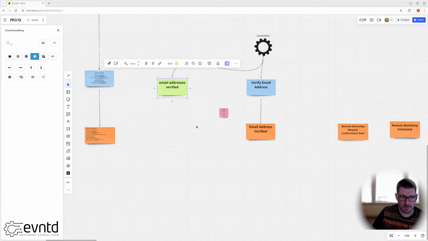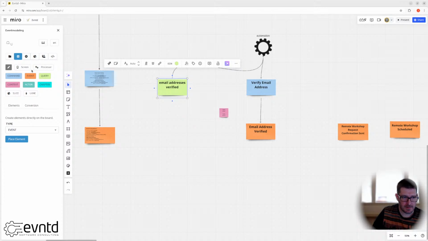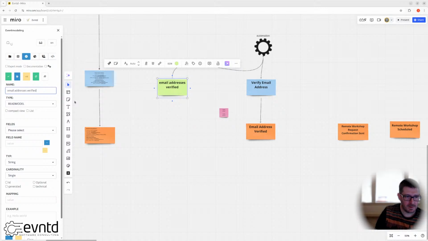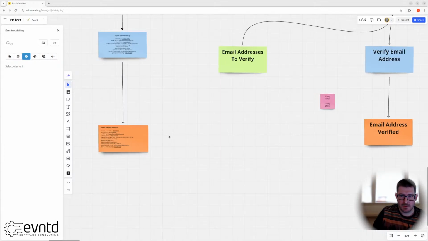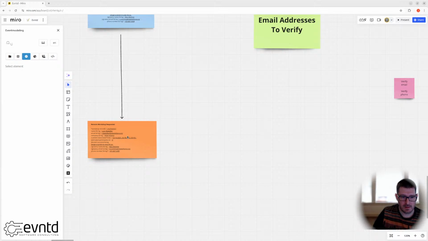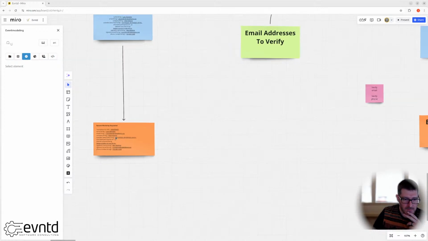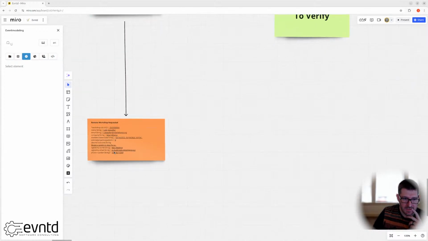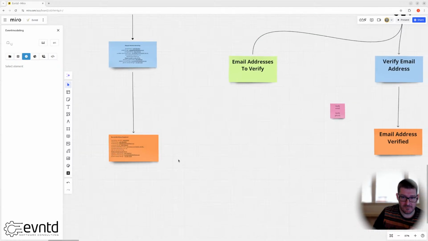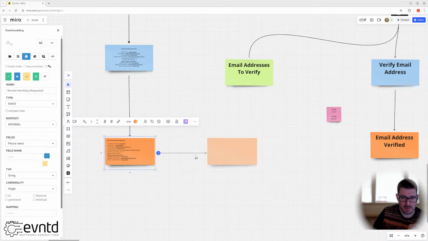So this is really going to be email addresses to verify. This is going to be a to-do list. For each remote workshop request, I want to verify both that the person signing up, their email address is valid, as well as if there is a signatory email address, if that's different, I'm going to want to verify that email address as well. So I can just do this.